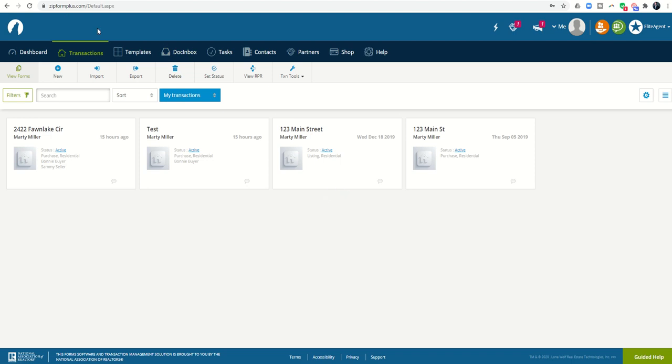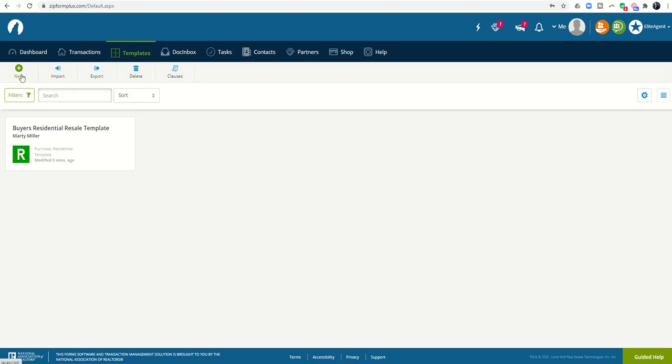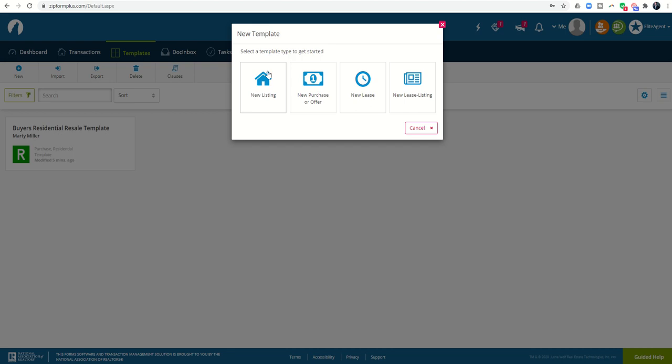So we're coming to ZipForm Plus, we're going ahead and logging in. And again, when we log in, we come into this screen typically. If you're on dashboard or transactions, doesn't really matter. We want to click on templates here at the top. So we're going to choose templates, and then we're going to click on new template. It's going to ask us what type of template are you attempting to get started here. So let's do a listing template in this case. So I'm going to choose new listing.